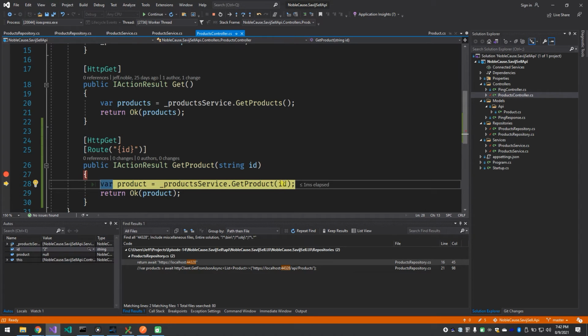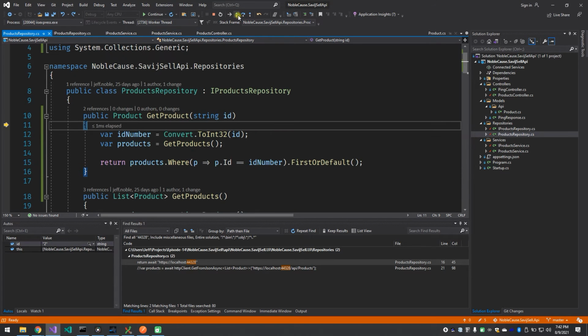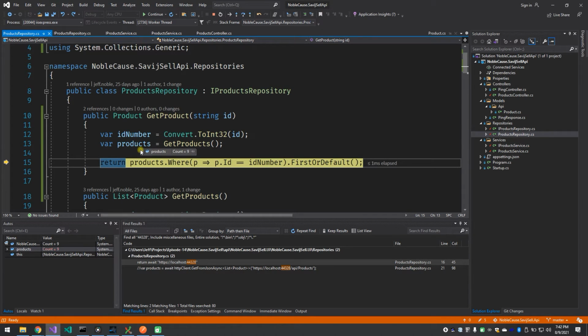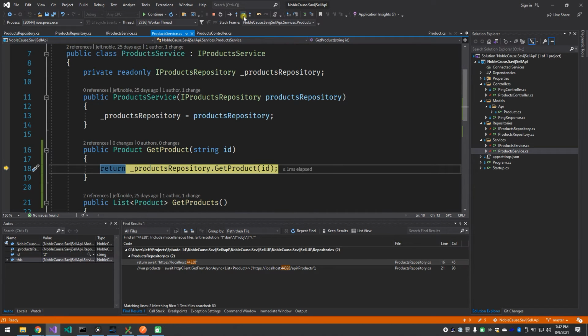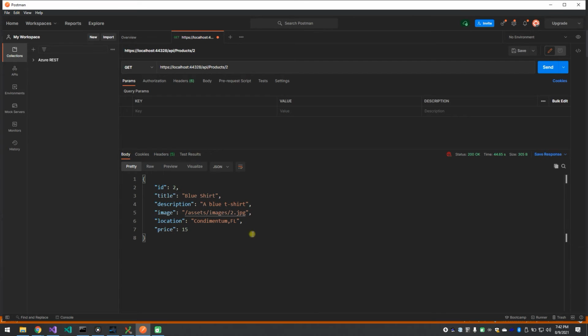And then our 2 gets passed into our service, which gets passed down into our repo, which converts our 2 to a number. We call GetProducts. That gives us a list of 9 products. There they all are. And then we go through our products and return only the ID where it equals 2. And that returns 1 product back. The product is, in fact, a blue t-shirt with ID 2. And we get it back in Postman.